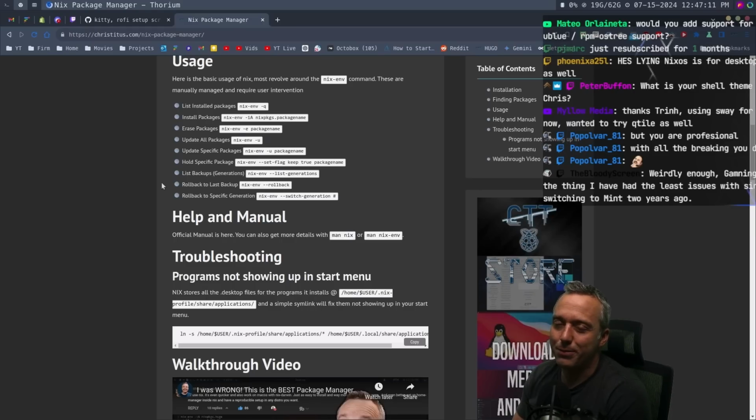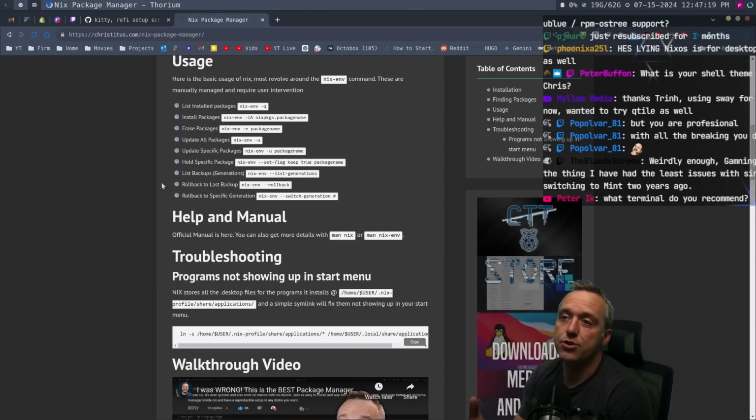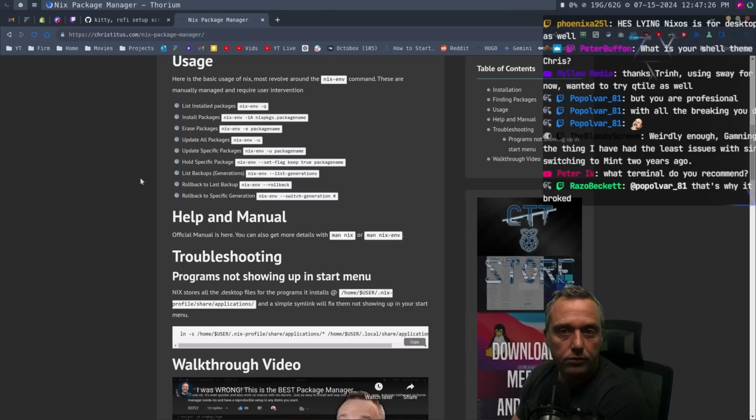Most normal people are never going to touch a tenth of what I was doing with Bazzite, much less break it. So that's why I still love Bazzite as a recommendation for gamers coming to Linux, just because it's a really good spin of it. And it's good. Weirdly enough, gaming is a thing that I have the least issues with since switching to Mint 2 years ago. You know, Mint's still a very solid distro.